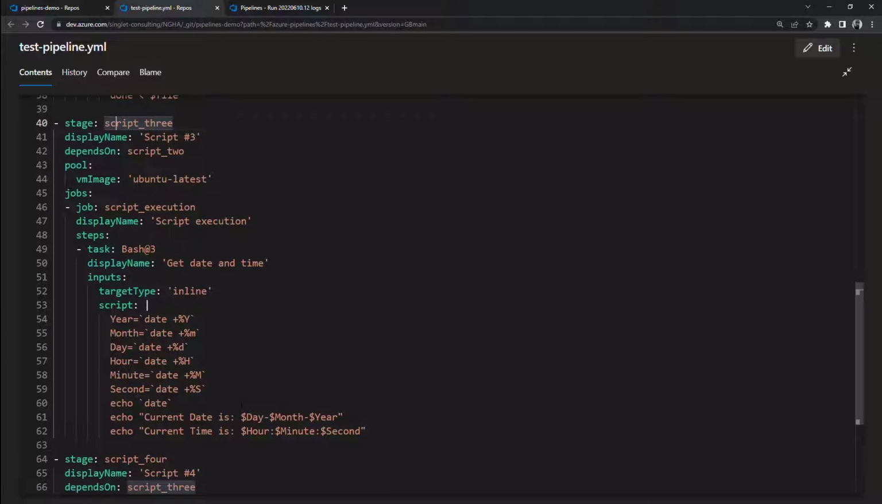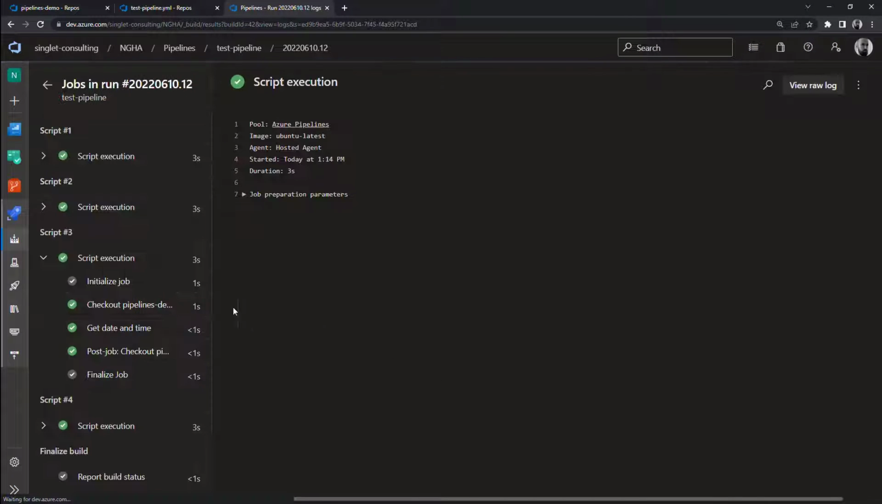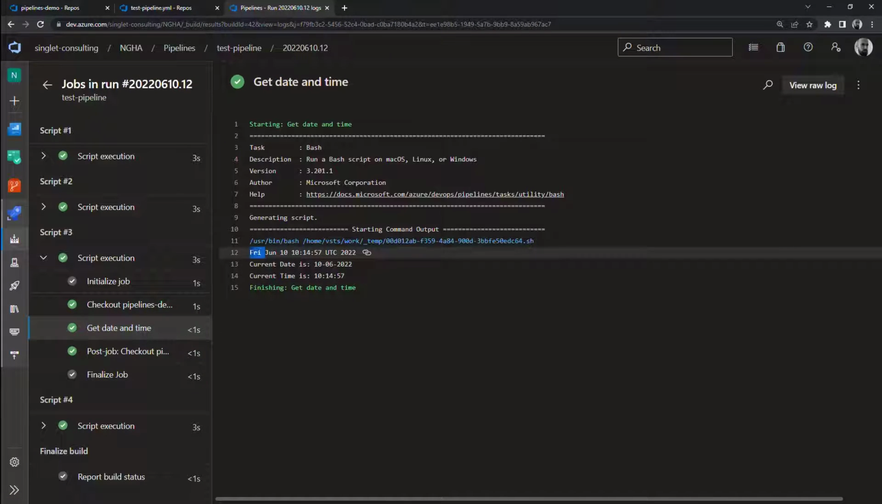Stage 3 executes a script that prints out date and time on one line, only the date on the second and time on the third. Again, we go to the logs and we see on the first line date and time, the date formatted in a specific way on the second line, and then time on the next.